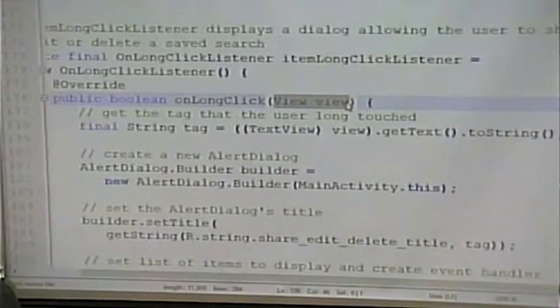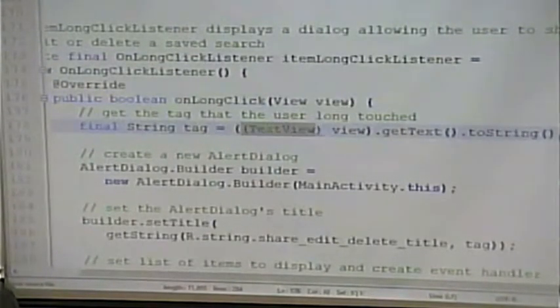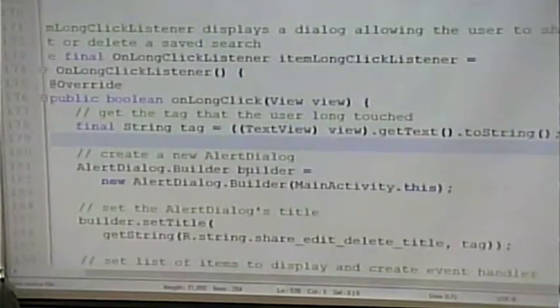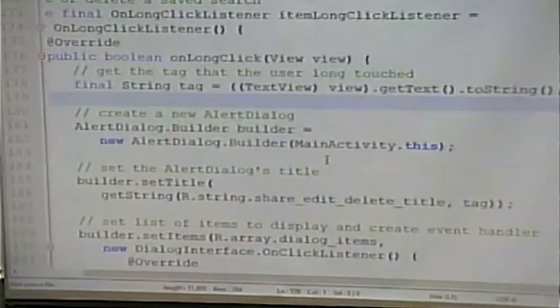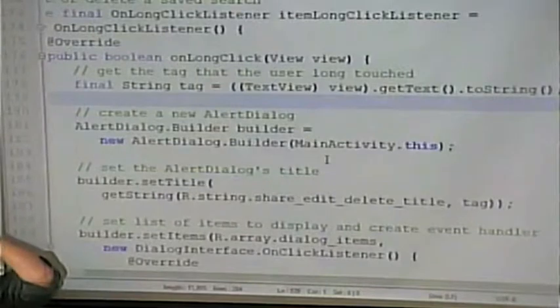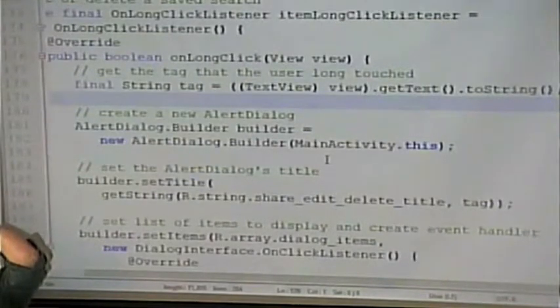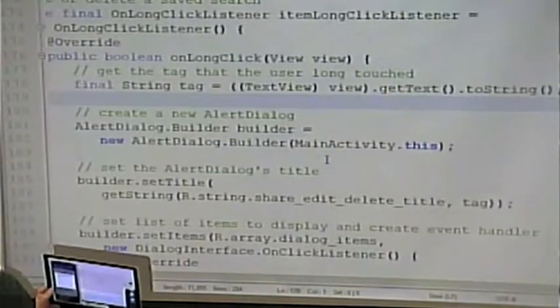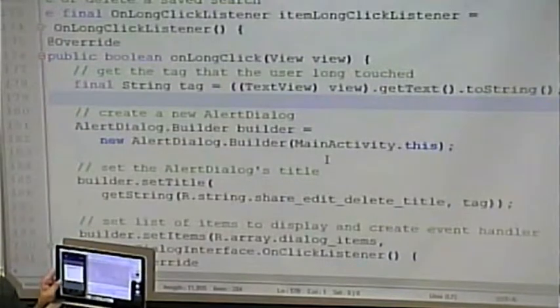All that the on long click listener knows is that there was a view that was long clicked. Well, we know that it's a text view, therefore we cast it as a text view and get the value of the tag from the text associated with that. So whatever's on the text is used to create this variable tag. We then build our alert box. All right? And that's going to build this dialog right here that says, share, edit, or delete the search tag as ASP.NET.